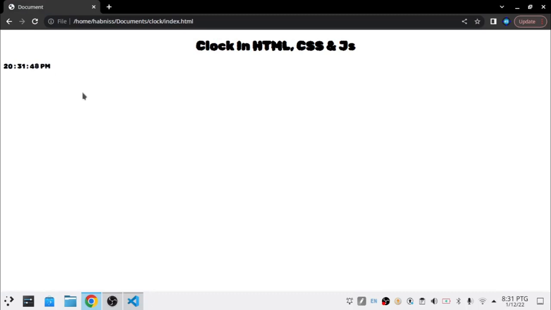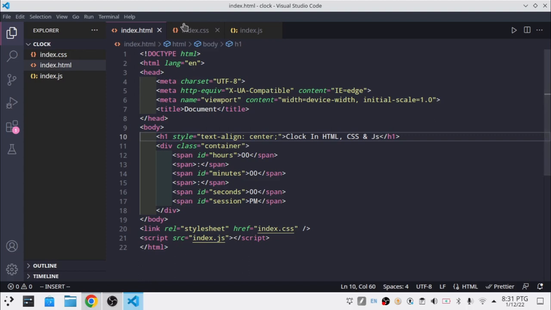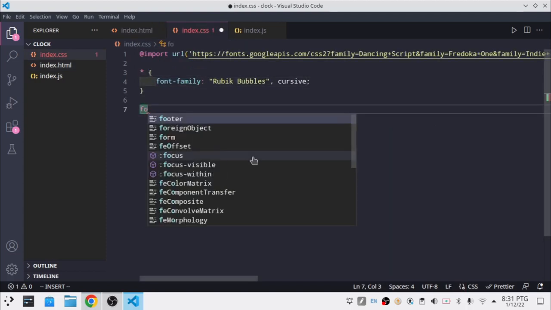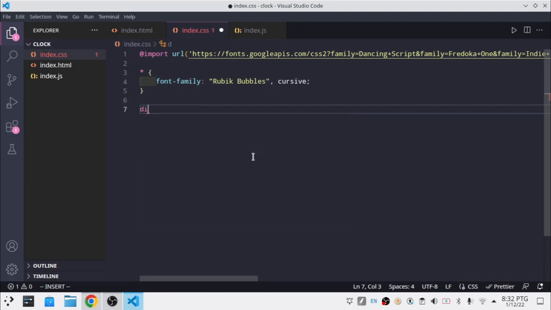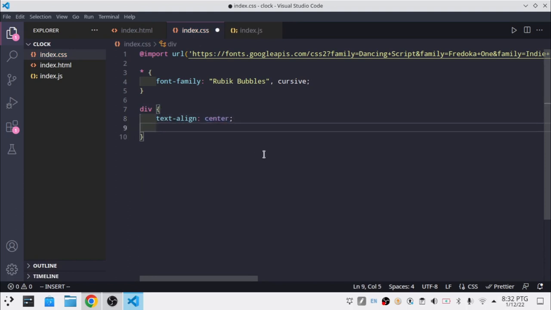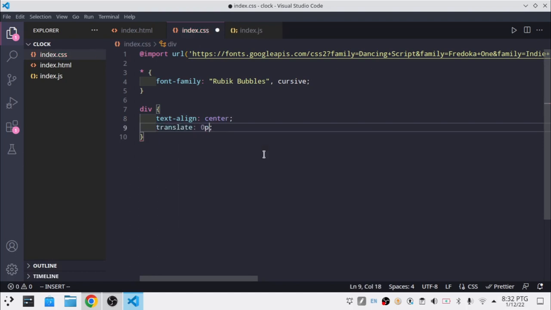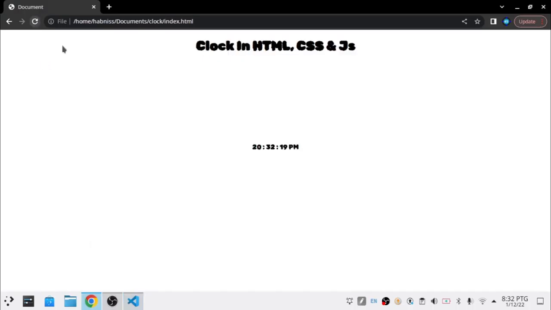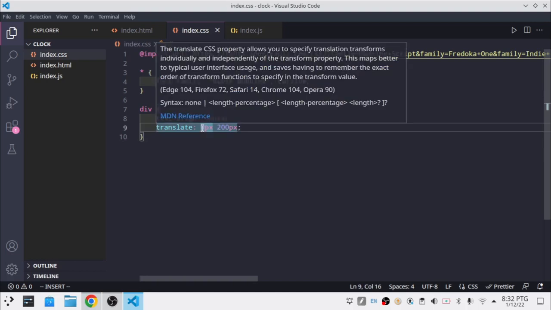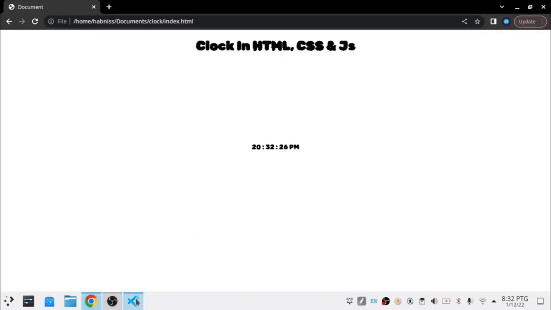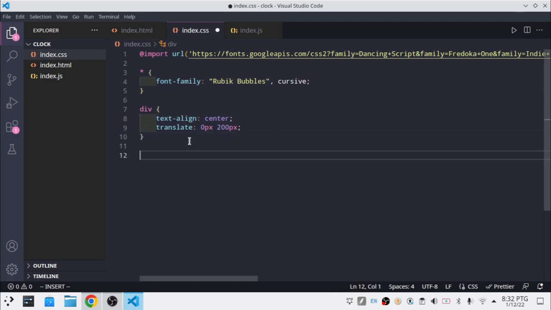So anyways, we still have this small clock, which is not really beautiful in any way. It's just been styled with a new font family. To make this beautiful, write div, text align center, which makes it align to the center. Translate 0px 200px. This translate makes it go 0 pixels to the right and 200 pixels down. This text align center just aligns the text to the center. Anyone with basic CSS knowledge should know that.